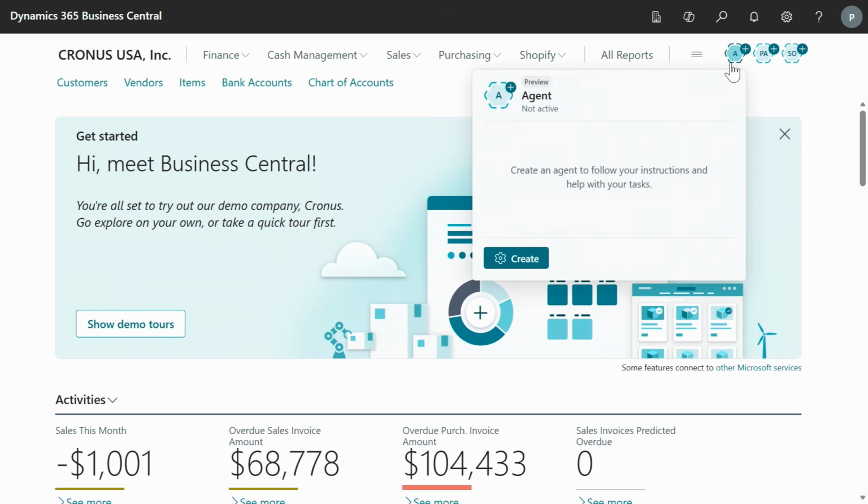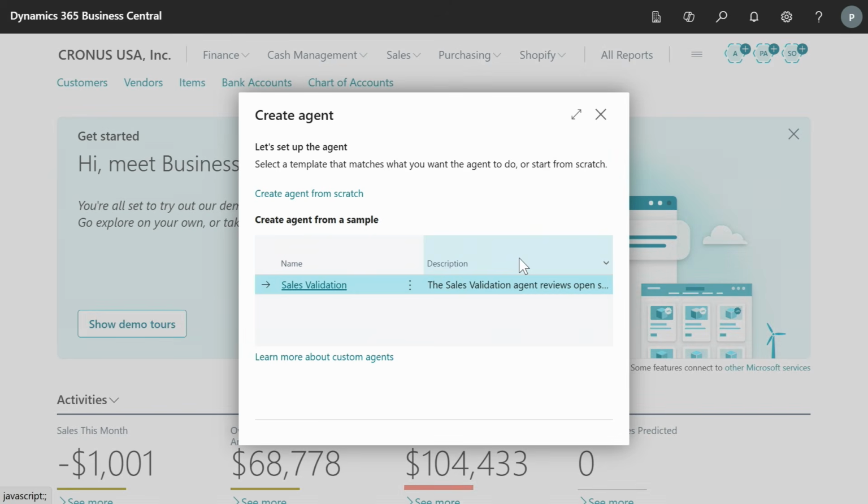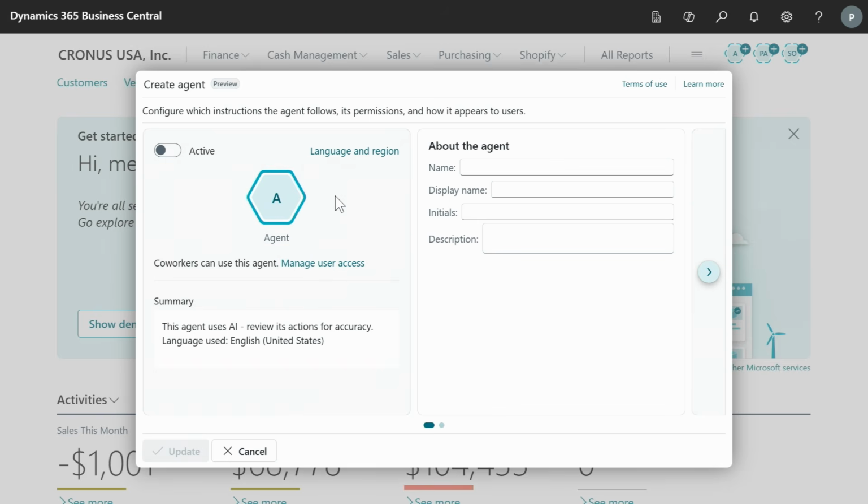In this video, I'm going to show you how you can define your first agent in Business Central in sandboxes without using any code. Within the Business Central environment, there is the A+ icon that you can use that will give you quick access to create your first agent. When you invoke it, we will show you a guided wizard, and we are going to select this option to create the agent from scratch.